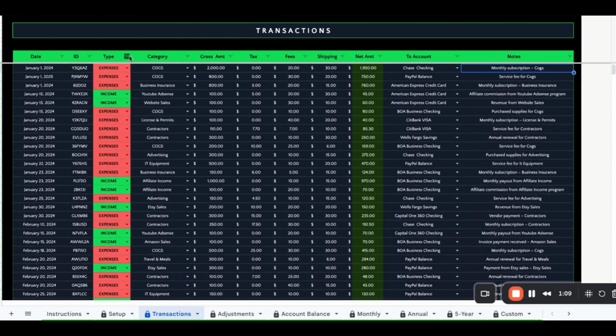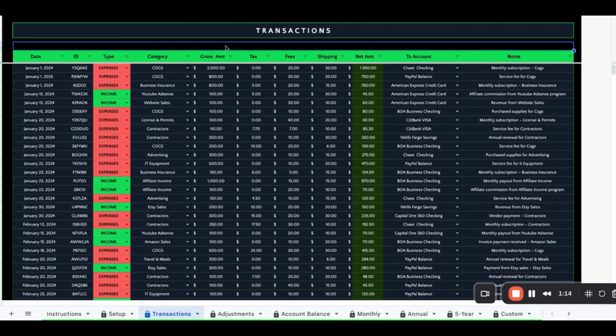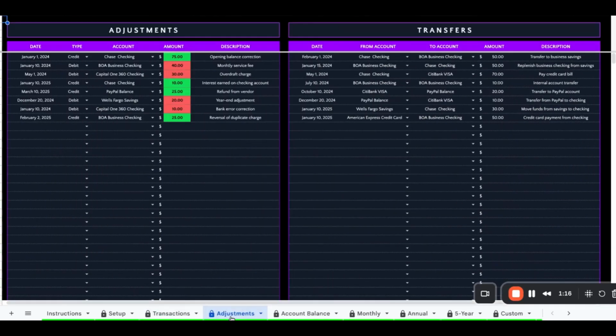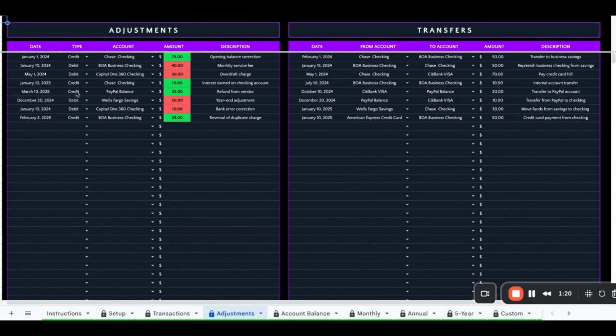You can sort or filter any columns by date, category, amount, or account. Now let's talk about adjustments. The Adjustment tab keeps your records clean and accurate without cluttering your main transaction log. This tab is broken down into two sections, Adjustments and Transfers.